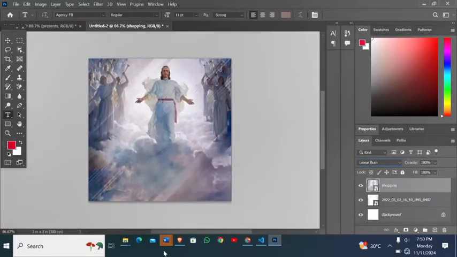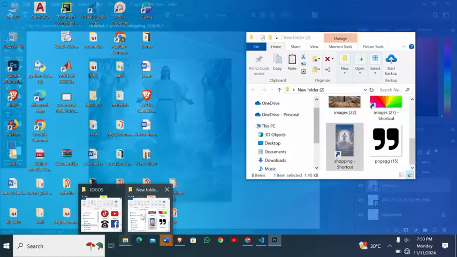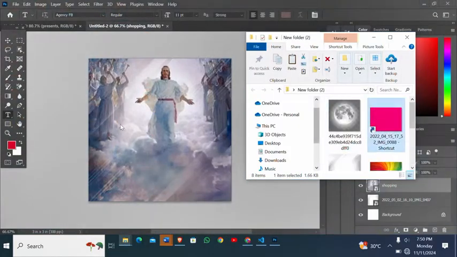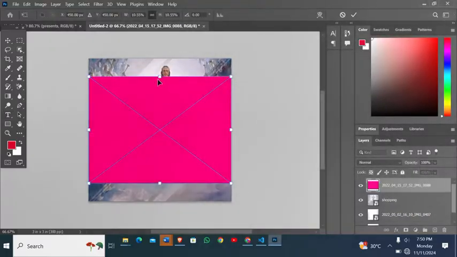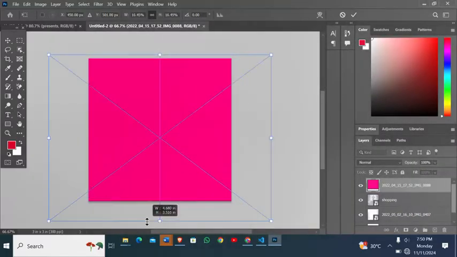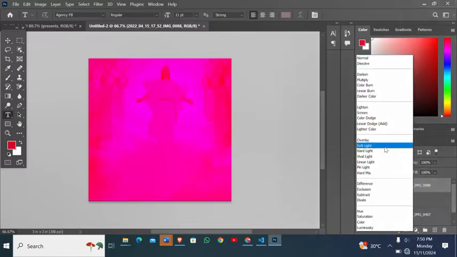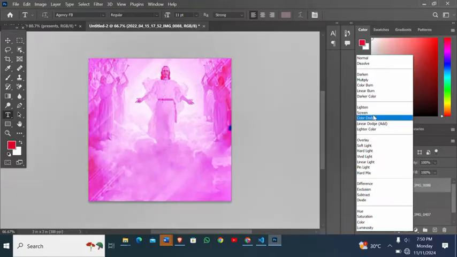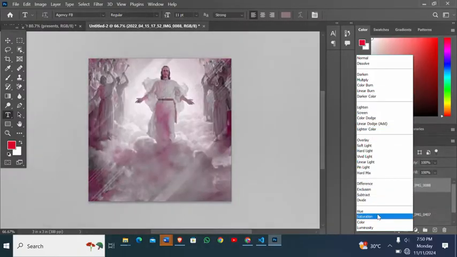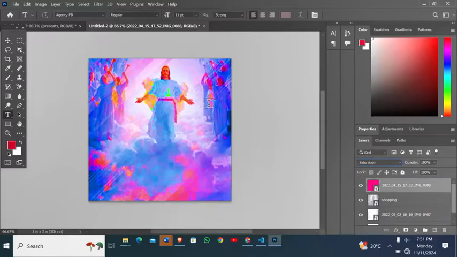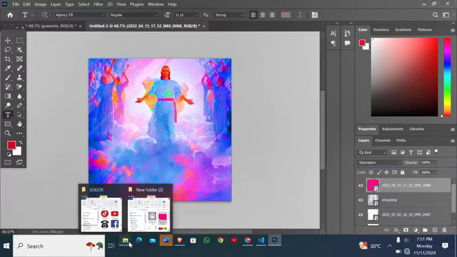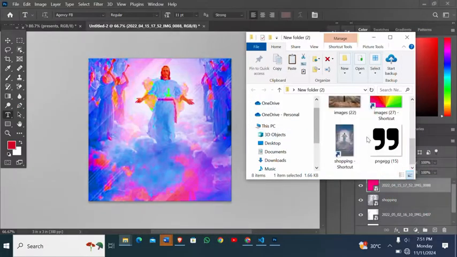So the next thing I'll do is to go in for my next image, and the next image I'm going to use is this image. And I'm going to make sure that this one covers, double click or press enter. Then I'll set the blending mode. The next thing I'll do is to go in for my next image. The next image I'm going to use is this image.